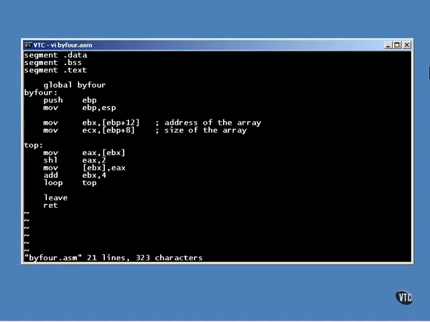The EBX register is incremented by 4, the size of a 32-bit integer, which moves the indirect address to the next member of the array. Finally, the loop instruction subtracts 1 from the ECX register and loops back to the top if the result of the subtraction was not 0.